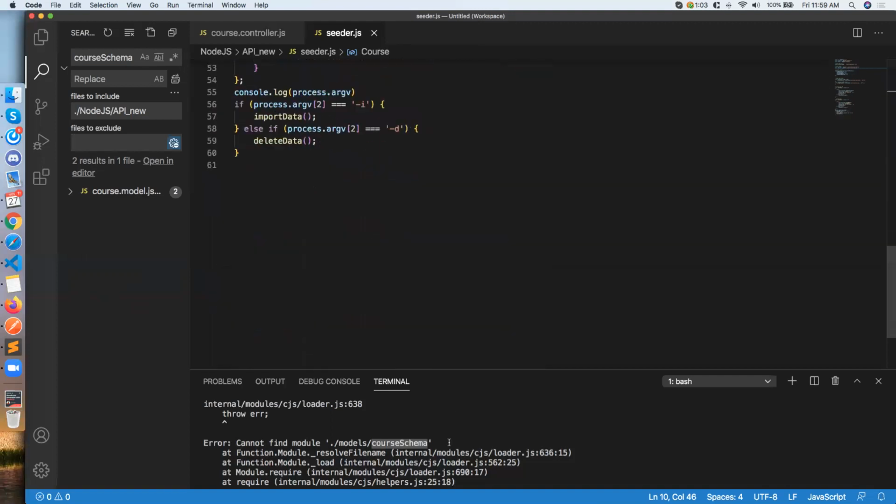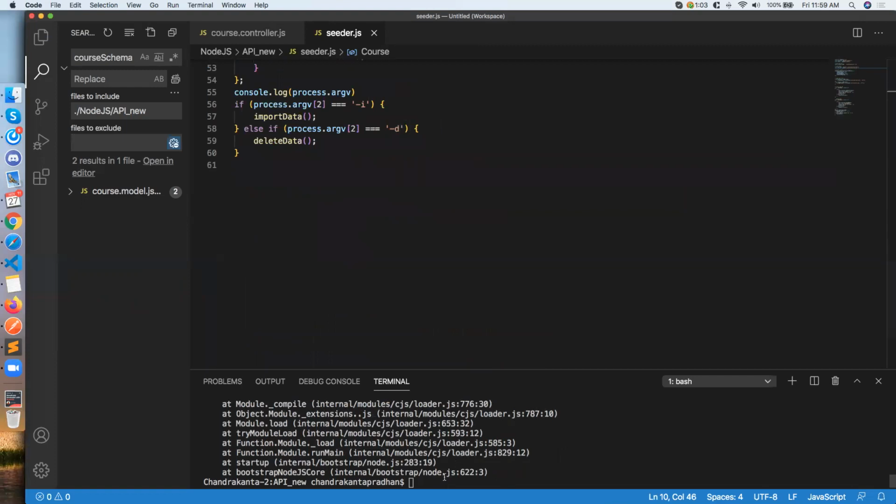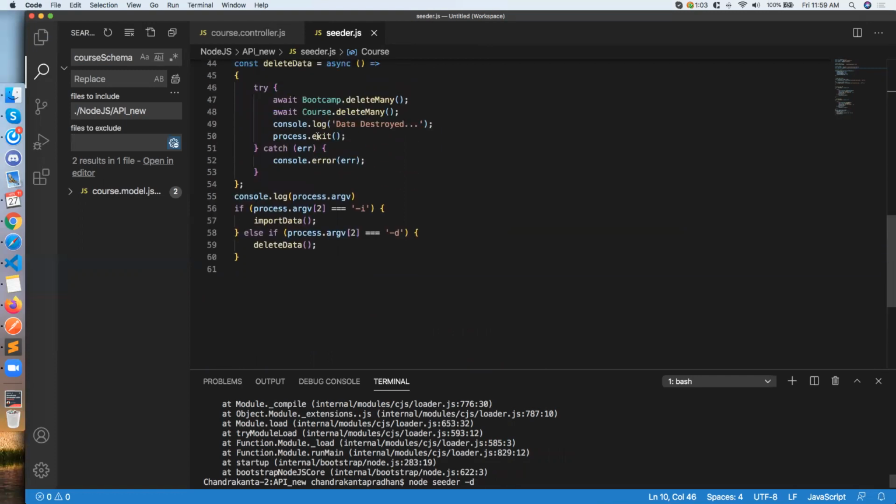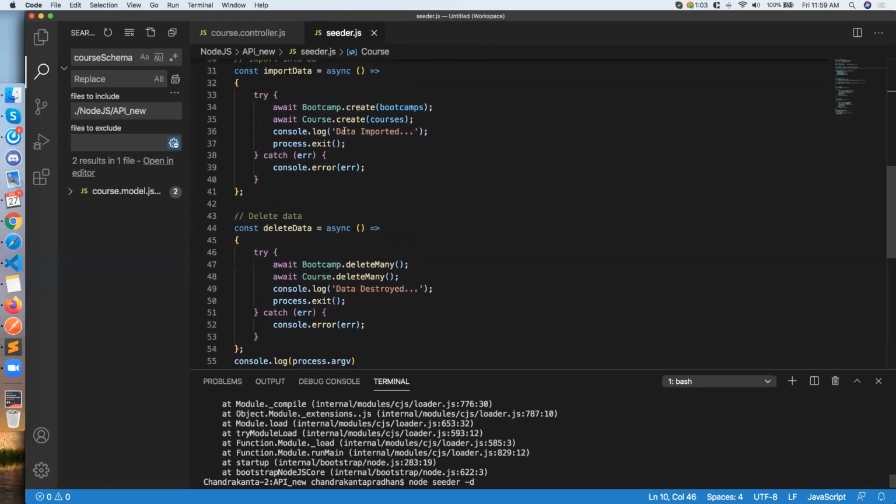Okay. So yes, Paresh bhai, what are you saying? Actually, I thought this seeder was what you changed last time for the courses. No, I have created a seeder in which I can create all courses and bootcamps, everything, and I can delete also. I created two seeder files.